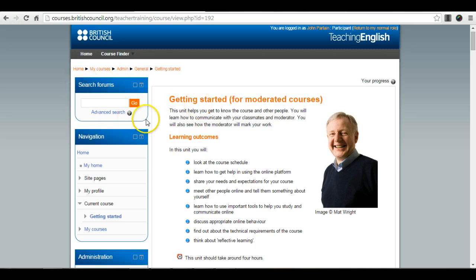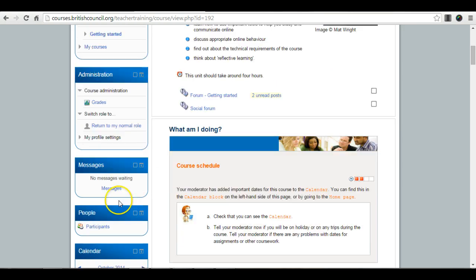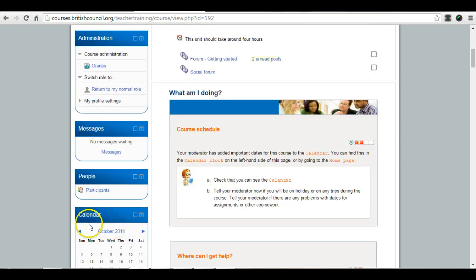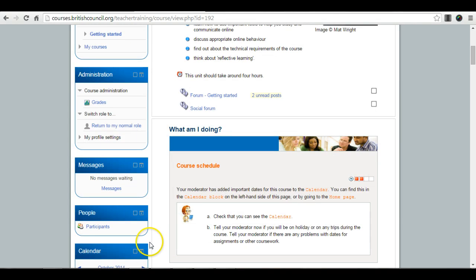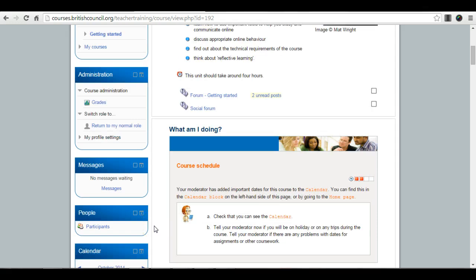Remember, last time in the other video I showed you about docking and undocking blocks. These are called blocks. Normally in every unit you will have a navigation and an administration block, and you will also have messages and people. This calendar will not always appear in every single unit. It will only appear in this unit. I'll go over the calendar in just a second. You don't have to worry about the calendar. You will be sent that in the opening message, and be reminded about dates as we go along. You can rely on your moderator for that type of information.